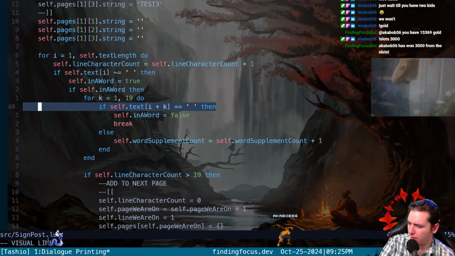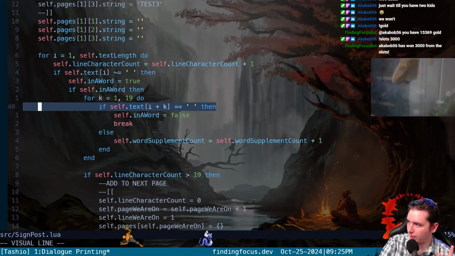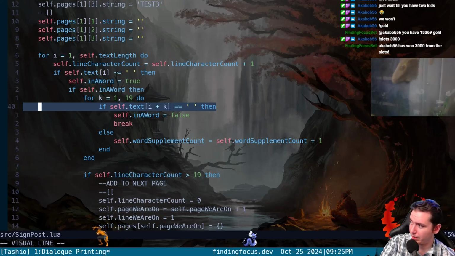So we'd have to extract the character. And I guess... I don't know if I get this. It looks like we'd have to check just the character. We can't compare it to a string. We can't say if the character in a string is equal to an empty space, because that's not how strings work in Lua, apparently.